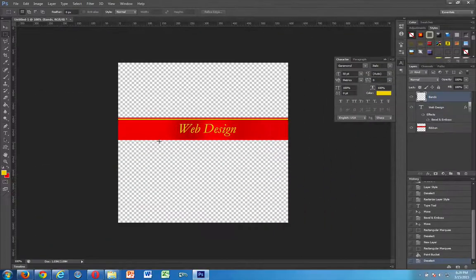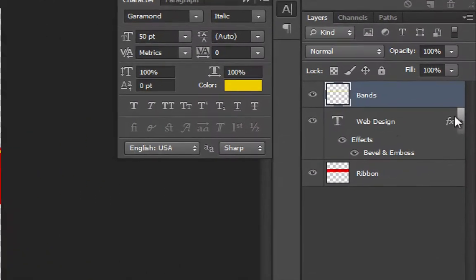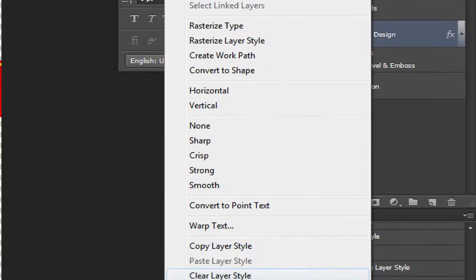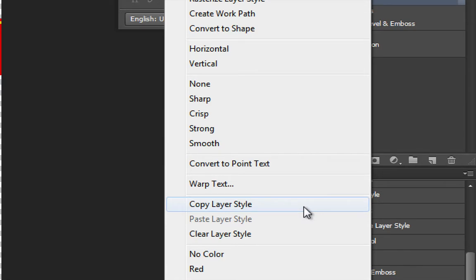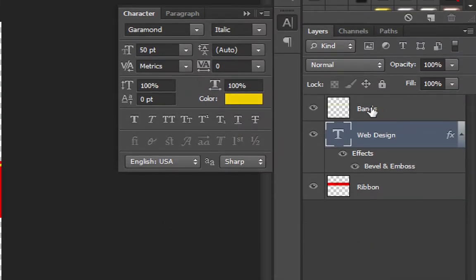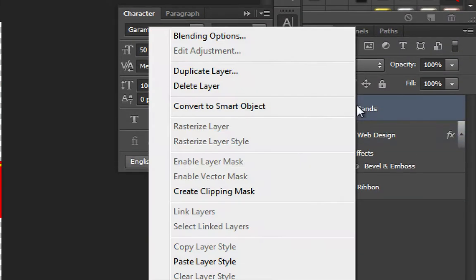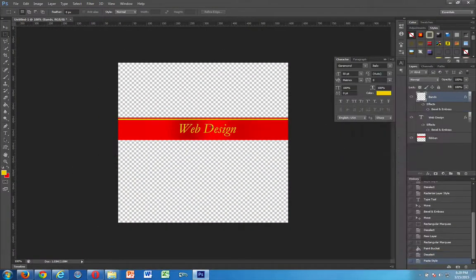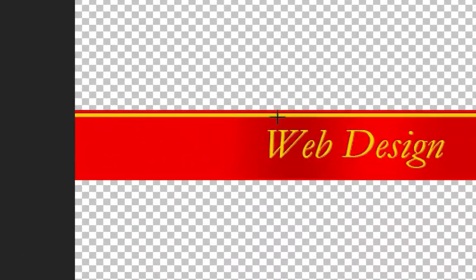I'm going to now give that also an effect. It's going to be the same as the text. So actually, if I want to apply the exact same effect that I have with the text, I can just right-click on the text layer. I can say near the bottom, Copy Layer Style, and then go to the bands, and then right-click here, and near the bottom, I can paste the layer style. And as you can see, that gives us a slight 3D effect with that ribbon.